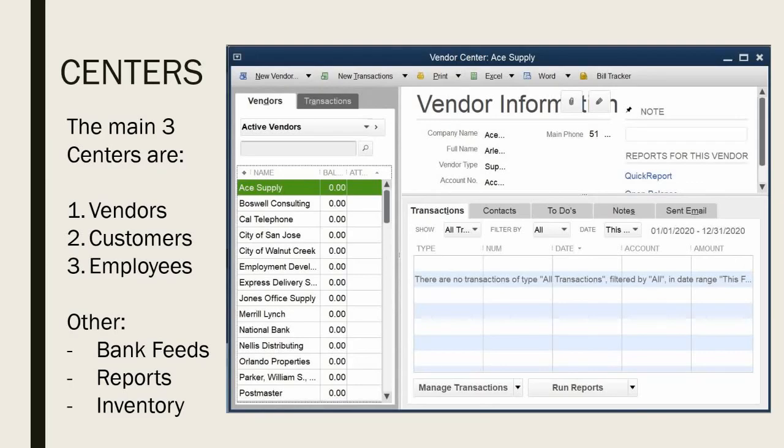Now we're going to talk about what centers are. As I've mentioned before, centers are basically another means for you to enter your transactions. The more common centers that are widely used are the vendor center, the customer center, and the employee center. Of course, those aren't the only centers that exist in QuickBooks. We also have things like bank feeds, report centers, and inventory centers. But these three are the people that are involved with your company.